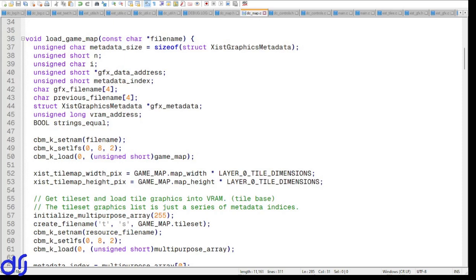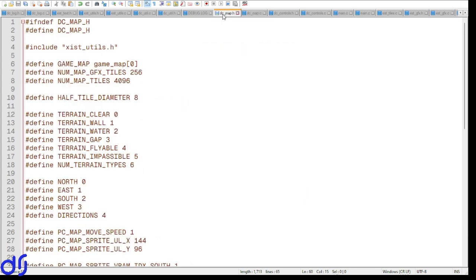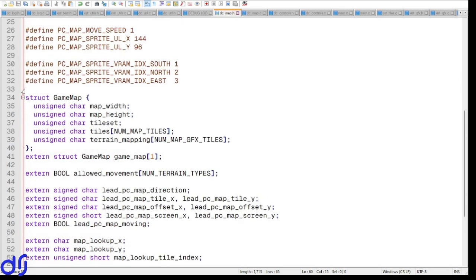Okay, so having explained that, next we have the logic for actually loading the game maps that we made with our JavaScript utility in for use on the Commander X16. And this is done in stages. The first thing that we do is we load in a map with the file name supplied to the function into our game map struct right here.